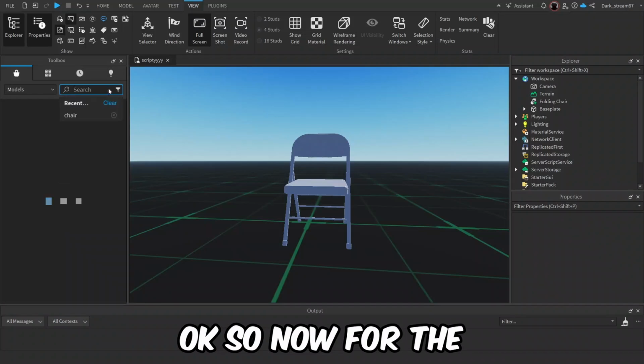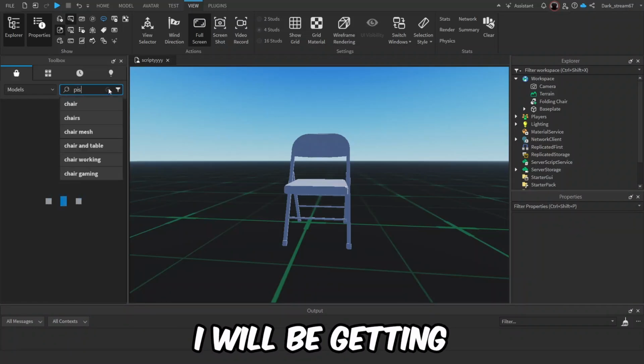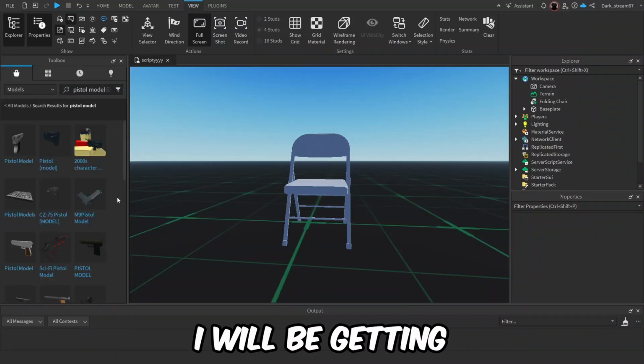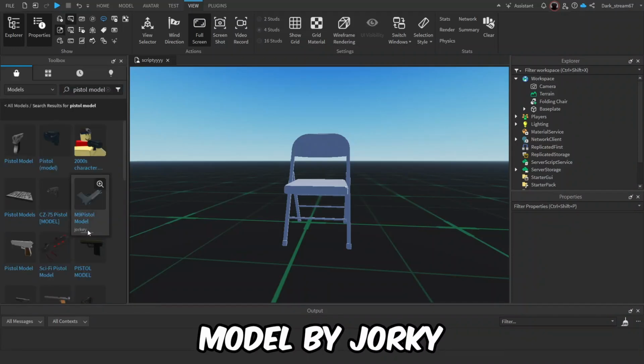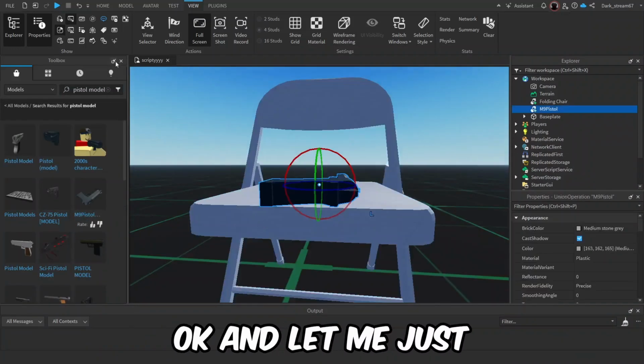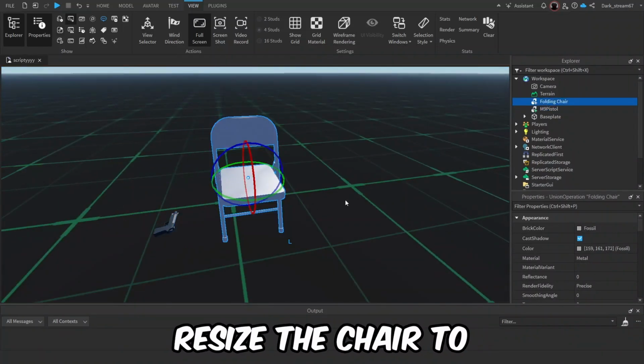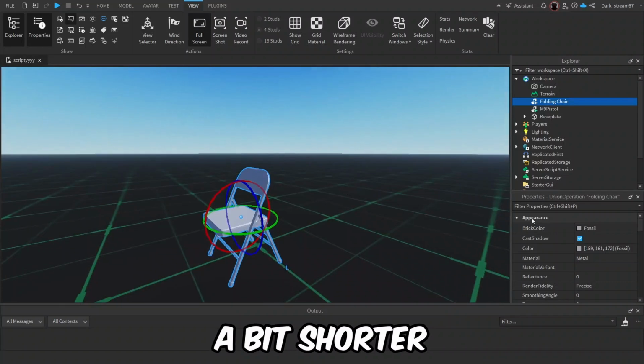Okay, so now for the second part, I'll be getting the M9 pistol model by Jorky. Okay, and now let me just resize the chair to make it look a bit shorter.